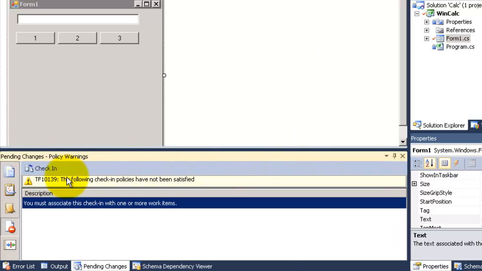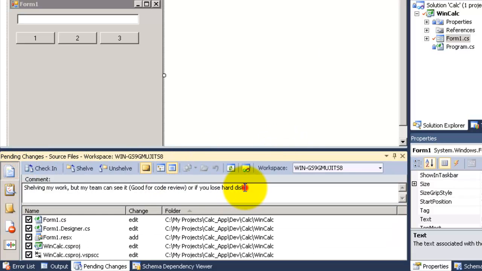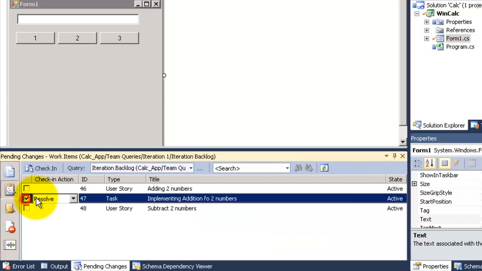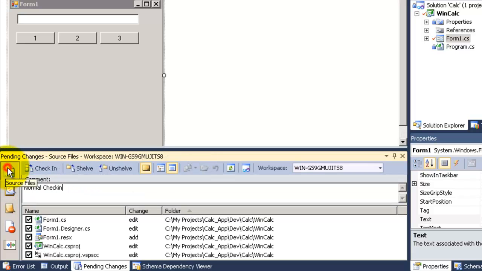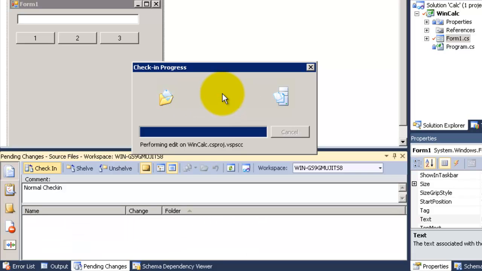Oh, I forgot to associate the work item. Okay, so now I'll change the comment also, and go to the work item and associate with the task. Now check in normal.